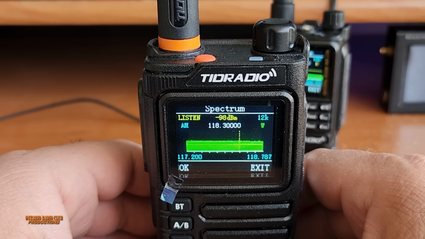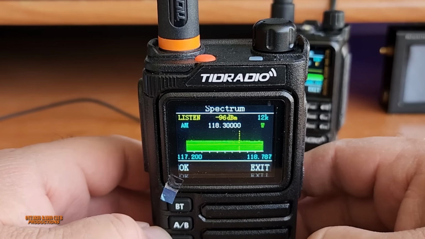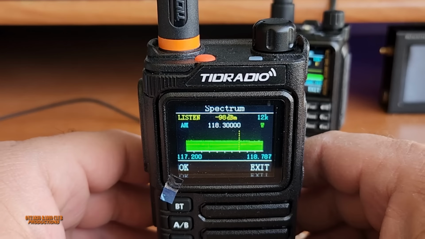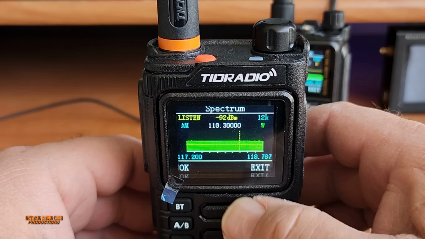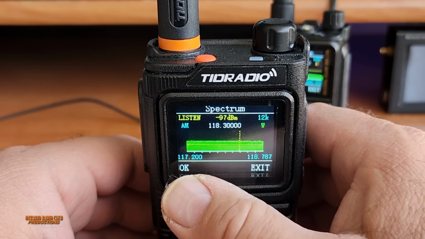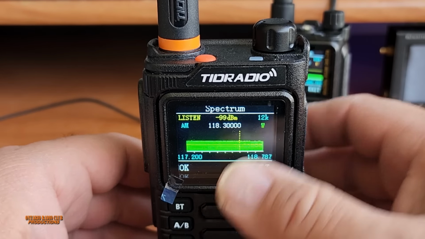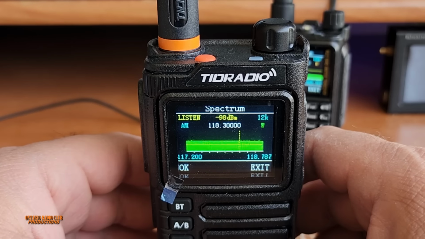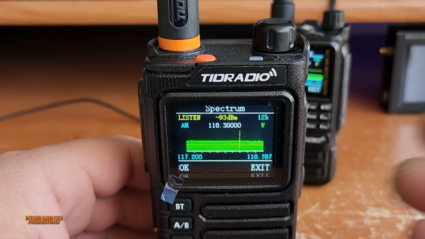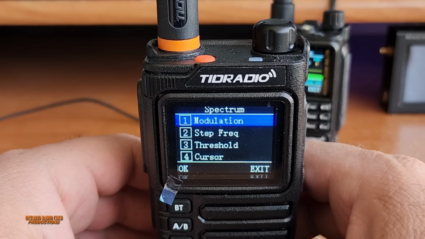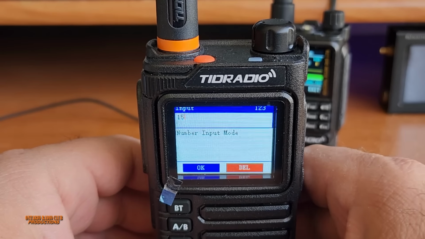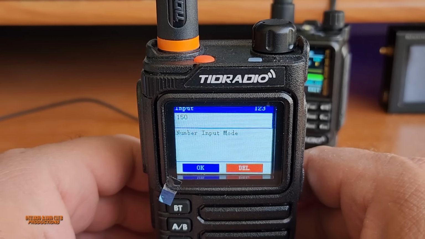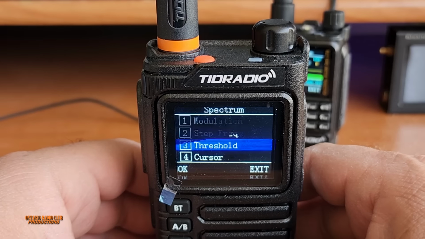Yeah, so we're receiving. I don't have a way to transmit here, but you get the idea, right? Let's change the threshold. There is a station at 118.200. We should be able to pick it up, but again, I'm in a small apartment inside. Let's go into the threshold again, and we will make it 150, and see what happens.